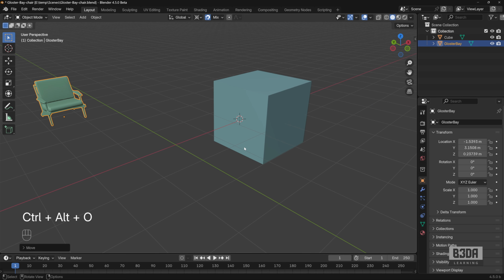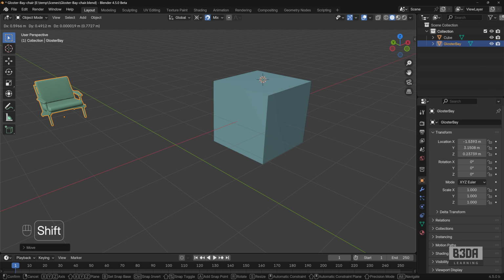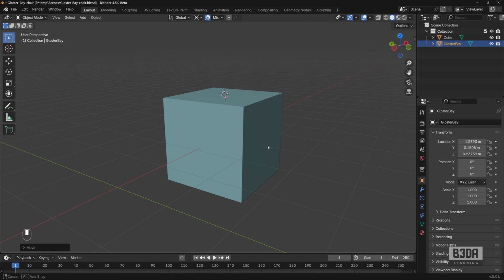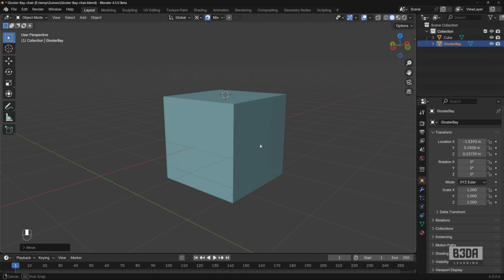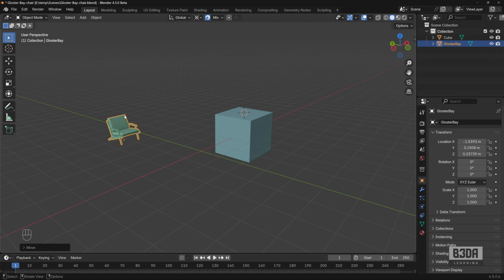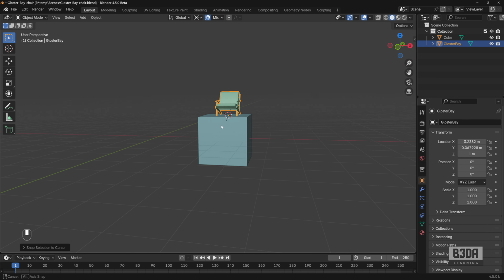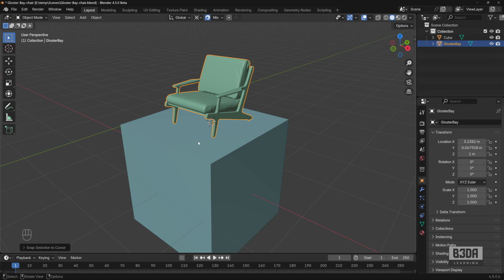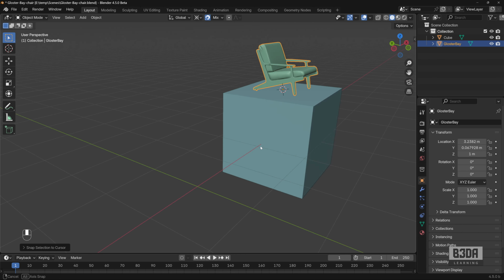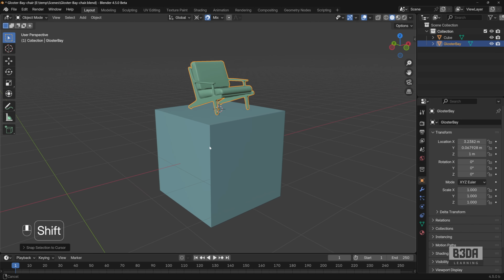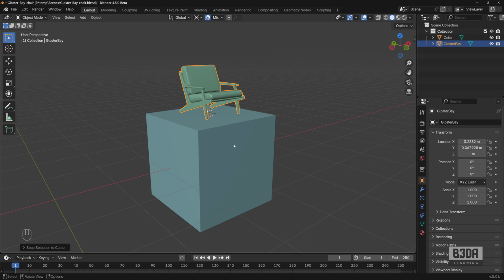Let me place the 3D cursor at the top of this cube here. You'll see that we get the 3D cursor there at the top of the face. And if you keep your object or any 3D object selected, like this chair, if I press Shift S and choose Selection to Cursor, you can easily place the chair or any 3D object at the top or aligned with that face. Look how easy it is to do this type of operation using the 3D cursor.